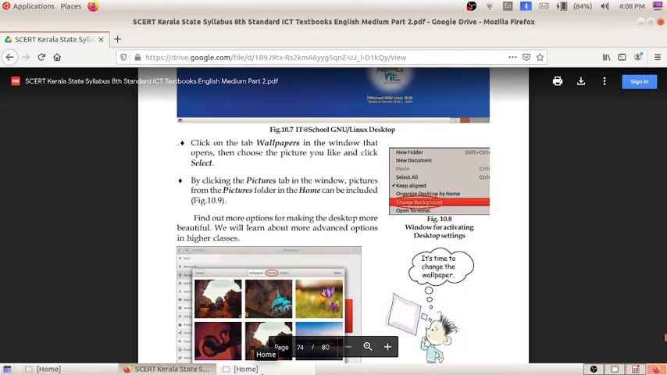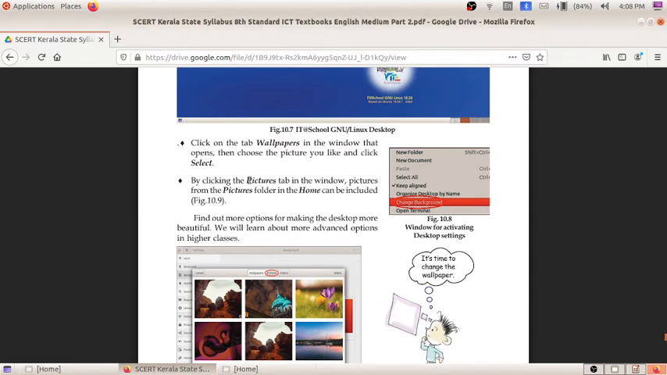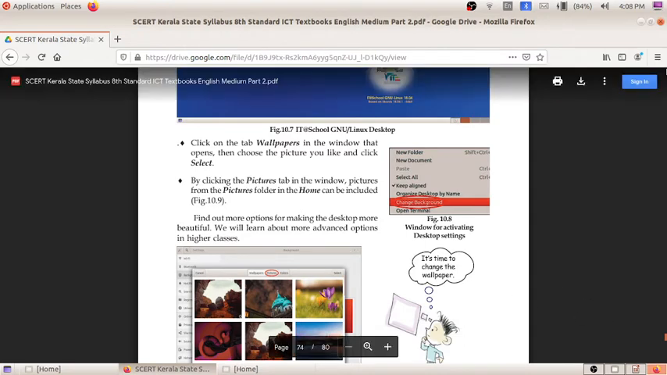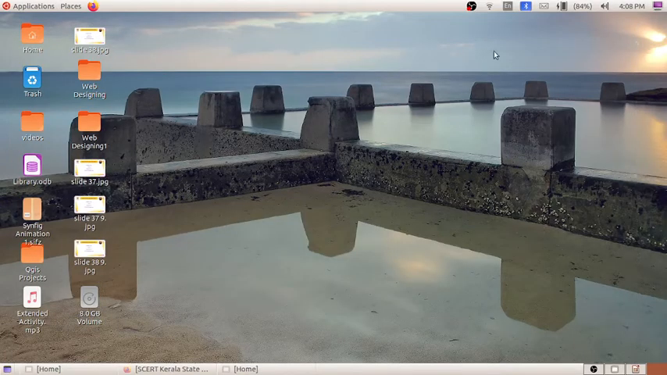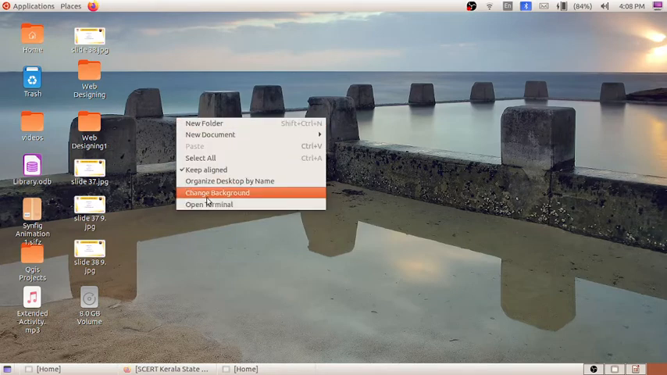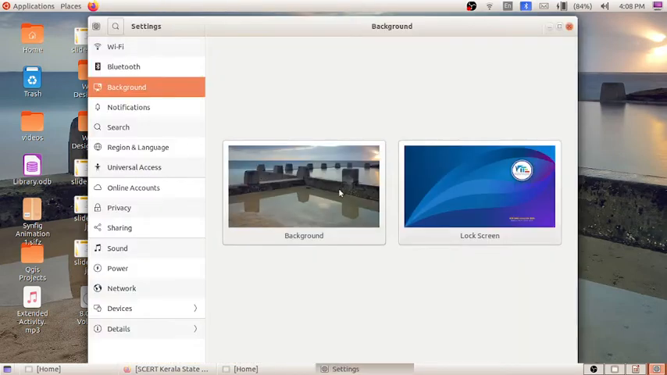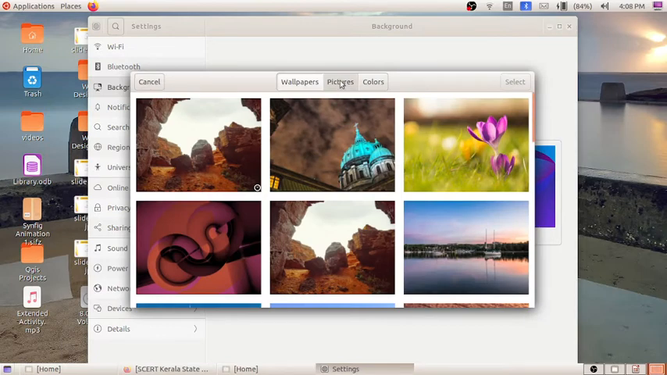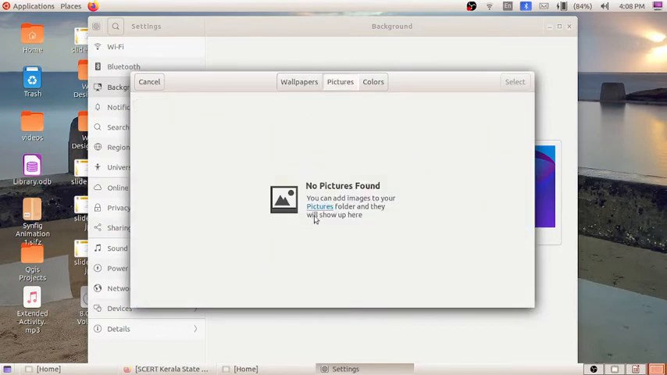Okay, they have given here by clicking on the pictures tab. But actually there are no pictures in my Pictures folder. If there were pictures we could include them, but I already showed that, right? In the change background option, when you click on the background there is an option for pictures, but there are no pictures. You can add images to your Pictures folder and they will show up here.